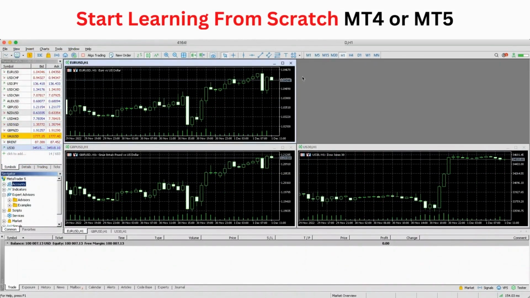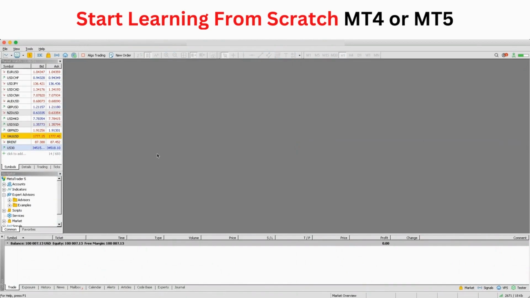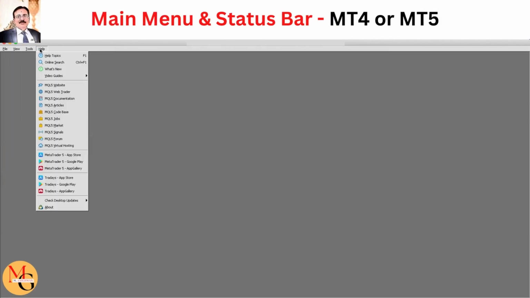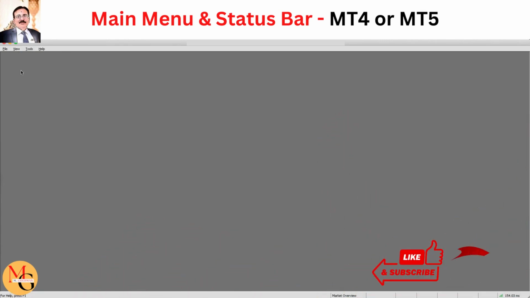I am initially going to clear out all the workspace here and gradually build them up later for ease of your understanding. All the user commands have been placed under 4 main menu headings at the top. We start by bringing up our status bar. On the right bottom screen, you can see your connection speed, and in case of a problem, you can change your broker server just by a double click.